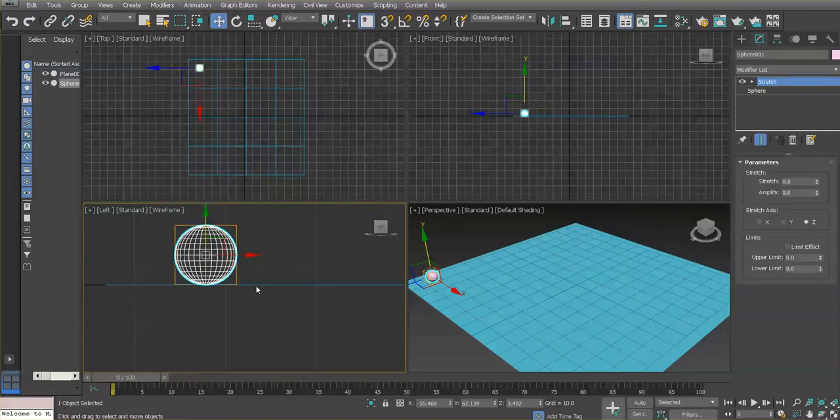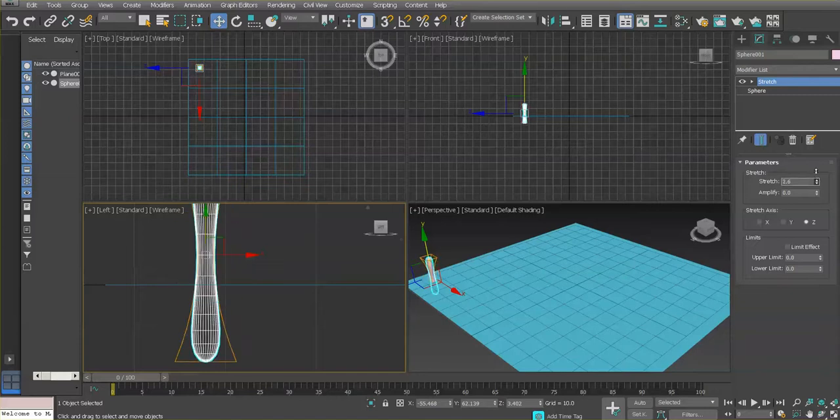So when you do that, you're going to notice that now your sphere seems to have a little bit of an orange box around it. So that means that the modifier is there. Another visual cue is that it's showing up here as a stretch over the sphere node. And now you can see the parameters. The one that we are going to work with is this one here called stretch.